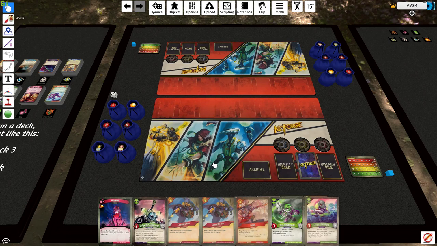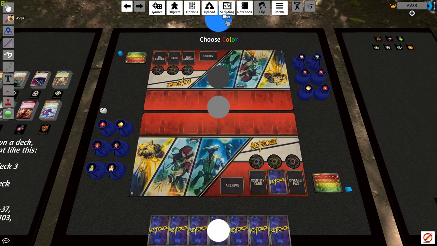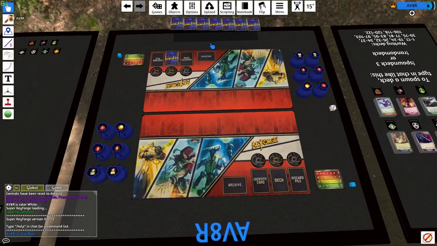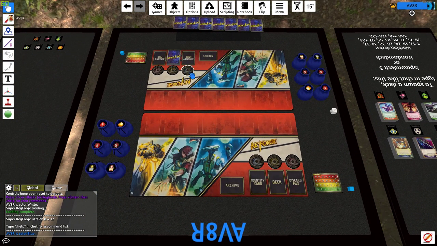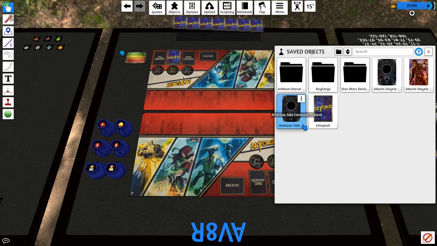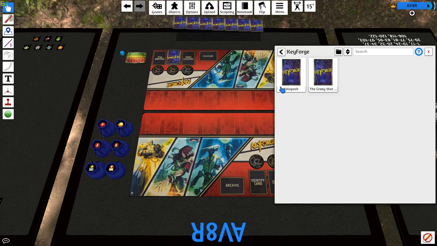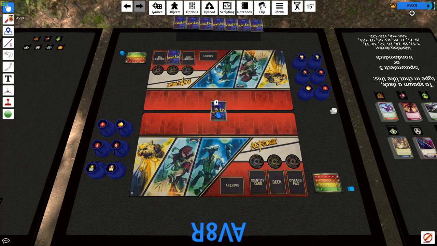Now, if you start out and you're on the wrong team, you can click the name up here in the top right, click on change color, and now I'll just switch to blue. Puts me on the other side of the table. I'm going to go ahead and load in the deck that I set up earlier. So I'll click up here on objects, saved objects, and under KeyForge I can find Faloposh. There we go. Q will rotate that thing. Then I'll shuffle it, put it here, and then hit 6 to load my starting hand.